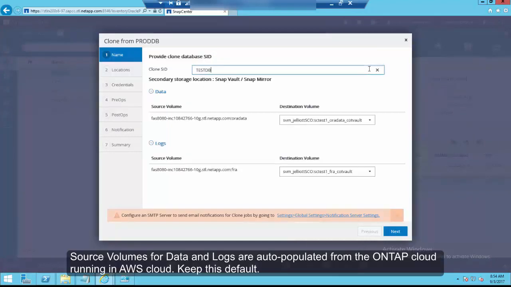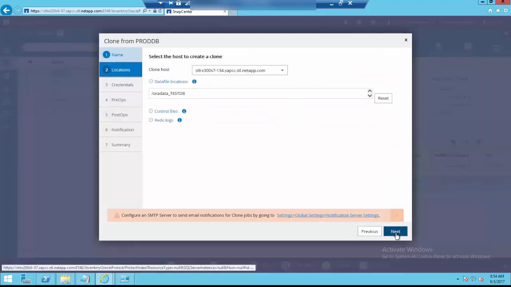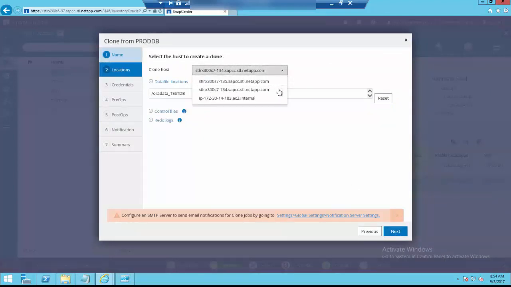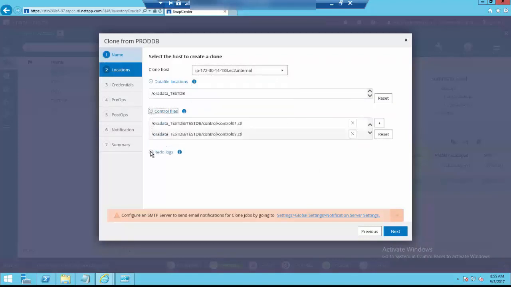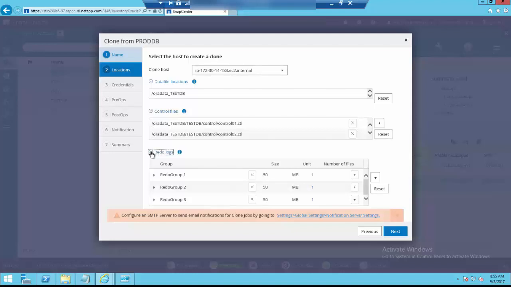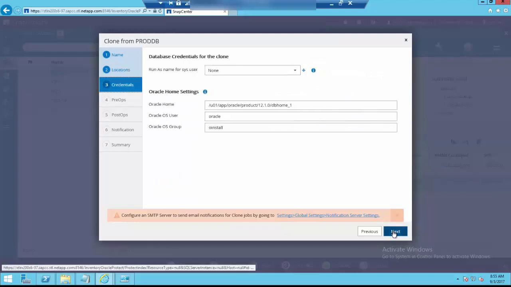So here I'm providing my clone SID, which is nothing but my clone database name. Now let's point the clone host where I want to host my clone database. It is supposed to be in the AWS RHEL host. I keep my mount point locations same as it populated. If you want, you can also edit these parameters. I'm keeping my home settings as default, which is same like production.